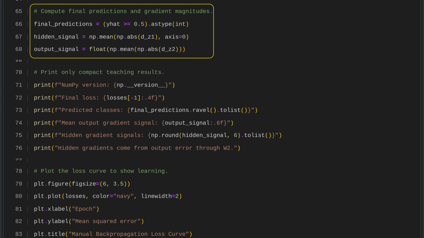The model turns its continuous predictions into binary classes by checking whether each value is at least 1/2 and then converting the result to integers. It also summarizes gradient activity by averaging the absolute gradient values in the hidden layer and in the output layer. These two averages give simple measures of the signal strength contributed by each layer.